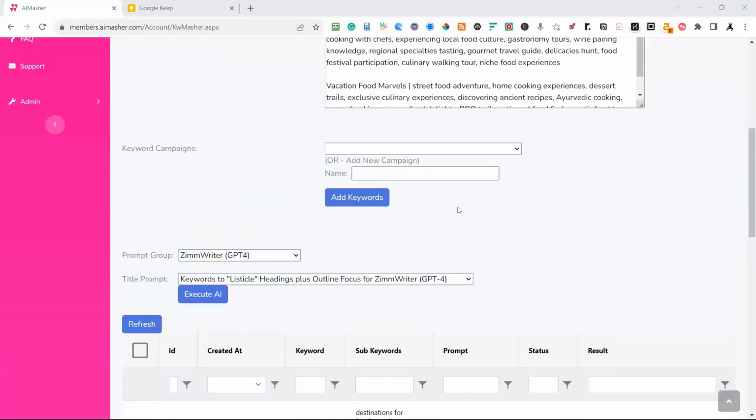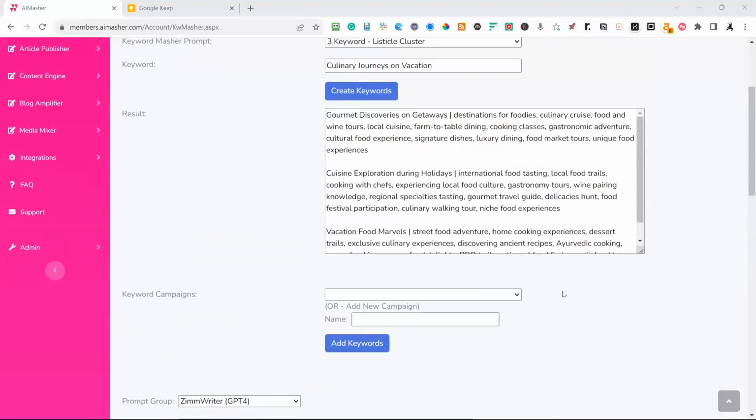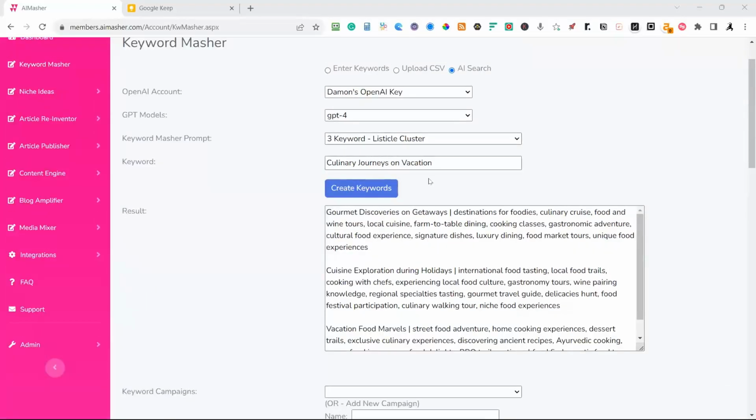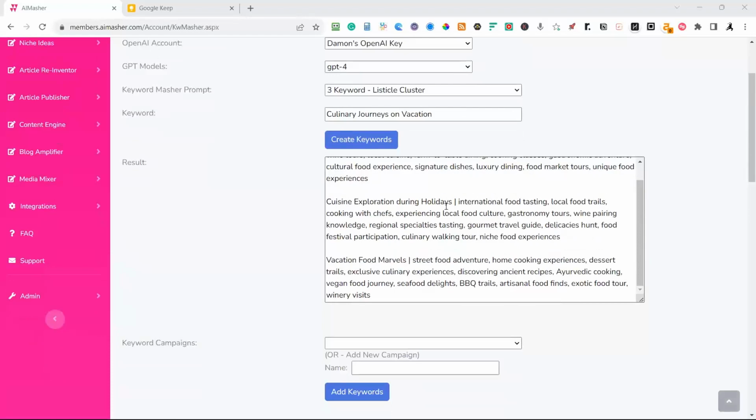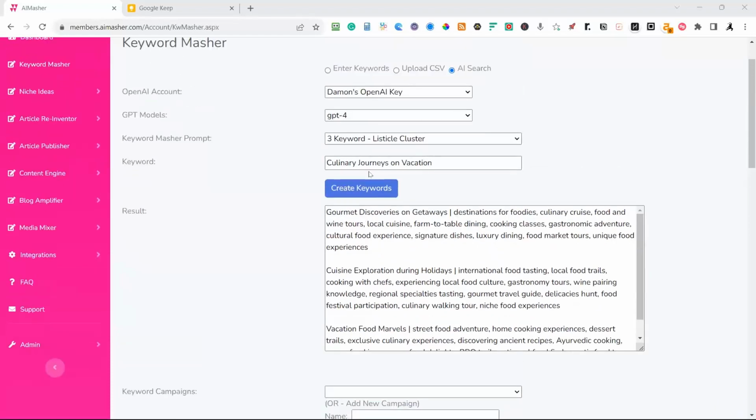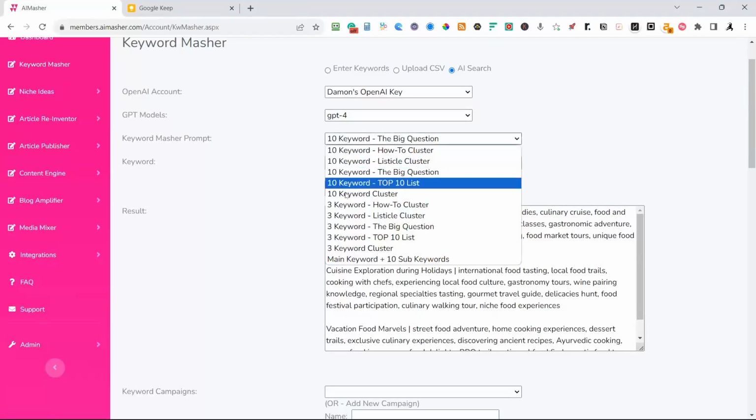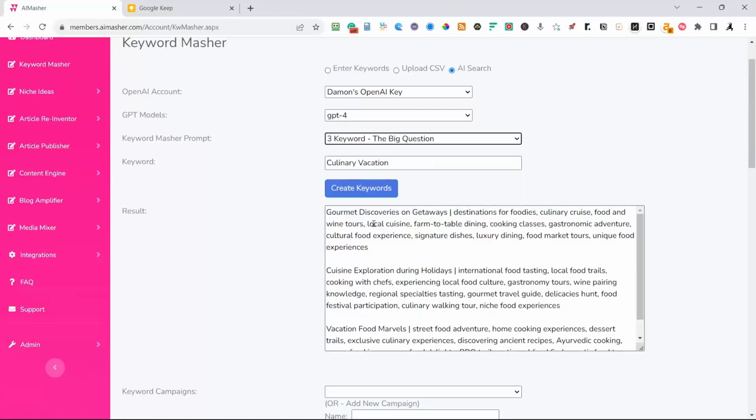Now, in reality, you're probably building 10 keyword setups at a time to scale this thing up. You may have listicles, but culinary, I'm going to change this keyword set. Okay. And I don't have to close this out. I'm just going to do culinary vacation and the big question. This is the one I really like. So I'm going to use this one, the 3 keyword.